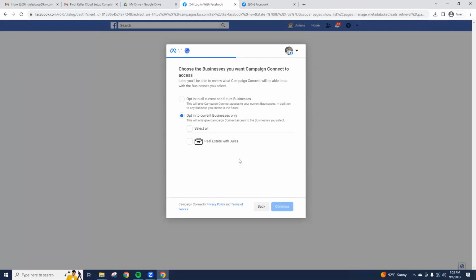So we're going to continue there. What we're selecting here is, we can either opt in for all of your business pages, if you have another business, for example cakes, and any future pages you create. I don't see that's very necessary. Typically agents have just one business page for their business. So you can keep that selected and select your business page from your list below.